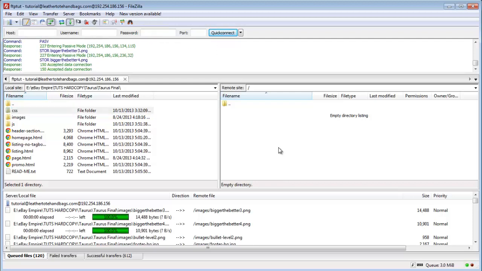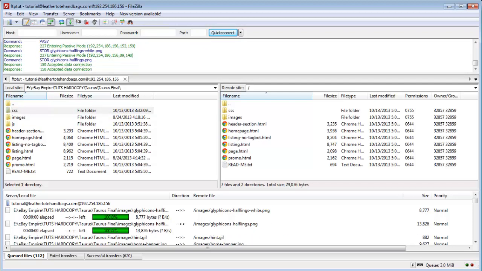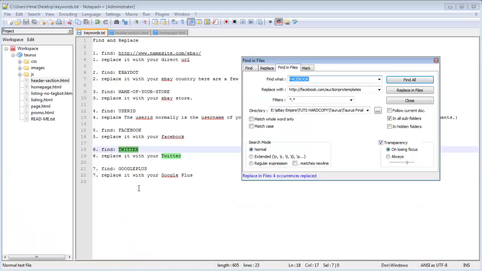So that is it for this tutorial. You now have all the files and folders linking to your server. Everything is ready to go. In the next tutorial, we're going to start uploading some stuff to eBay, getting everything up, and then we'll be able to see what edits we need to make and make this theme look like a sexy eBay store.